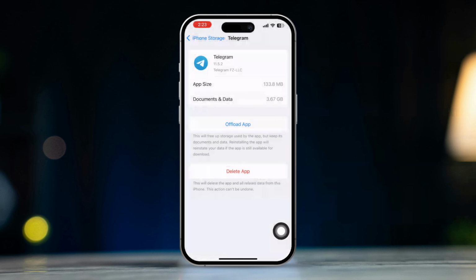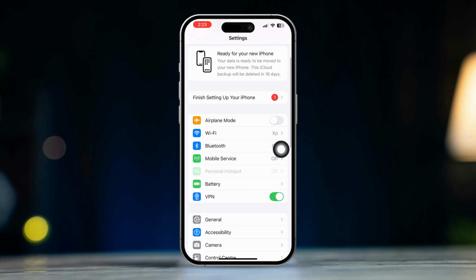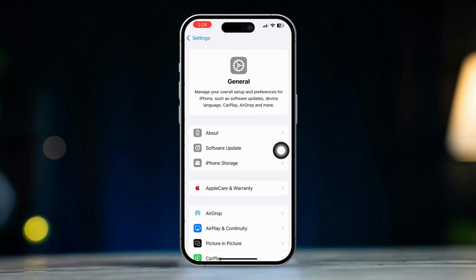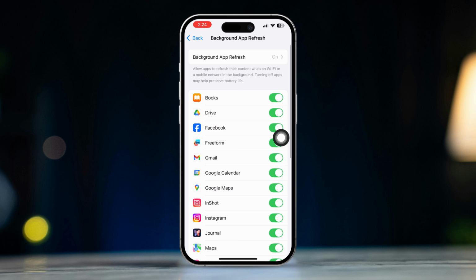Solution 2. Disable Background App Refresh. Open Settings on your iPhone, scroll down, and tap on General. Scroll down and tap on Background App Refresh. Choose Off to prevent apps from refreshing in the background, reducing battery load and helping cool down your battery.